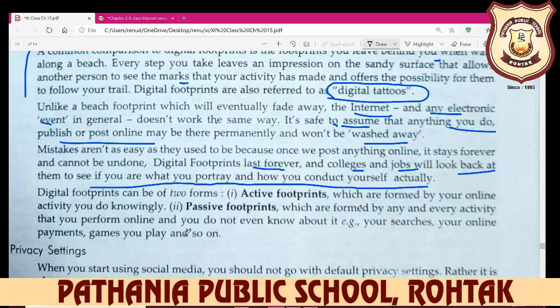Digital footprints have two forms. One is your active footprint and the second is your passive footprint. Active footprints are formed by the online activity you do knowingly, but passive footprints are formed by any and every activity that you perform online without even knowing about it, for example your searches, your online payments, games you play, and so on.